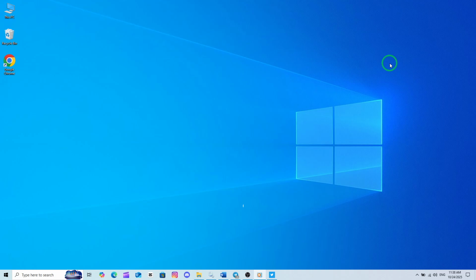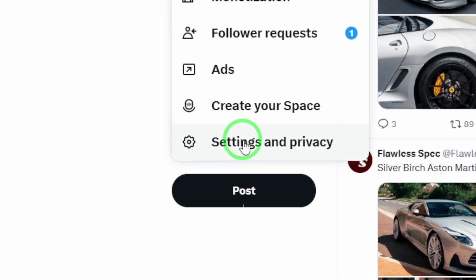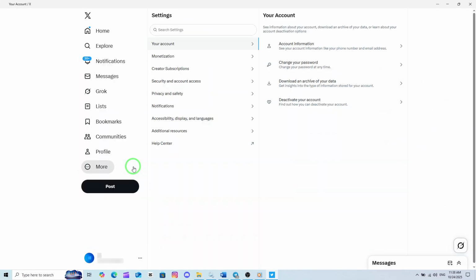First, open the X app on your computer. Make sure you're logged in so all your settings load properly. Once your homepage is open, look toward the left-hand side of the screen for the menu. You'll see a few familiar icons there. Click on the More icon, it's the one with the 3 dots. Next, from the drop-down menu that appears, select Settings and Privacy.